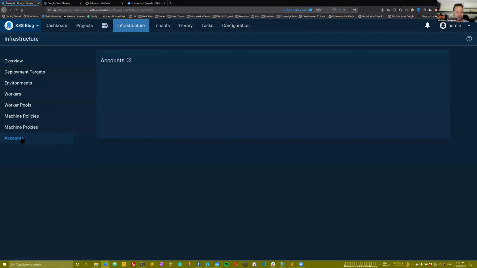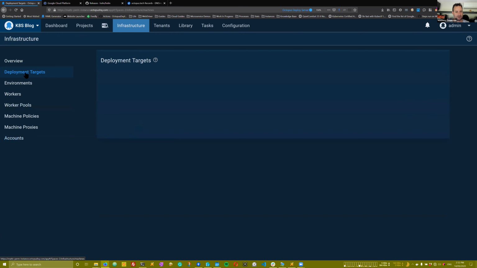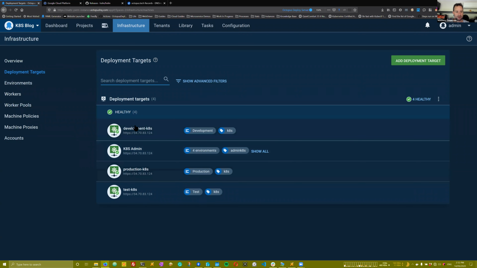So if we look in accounts, we'll see 3 new token accounts. These token accounts represent the service accounts that were created in Kubernetes. And if we look at deployment targets, we'll see another 3 have been created: development, test, and production.